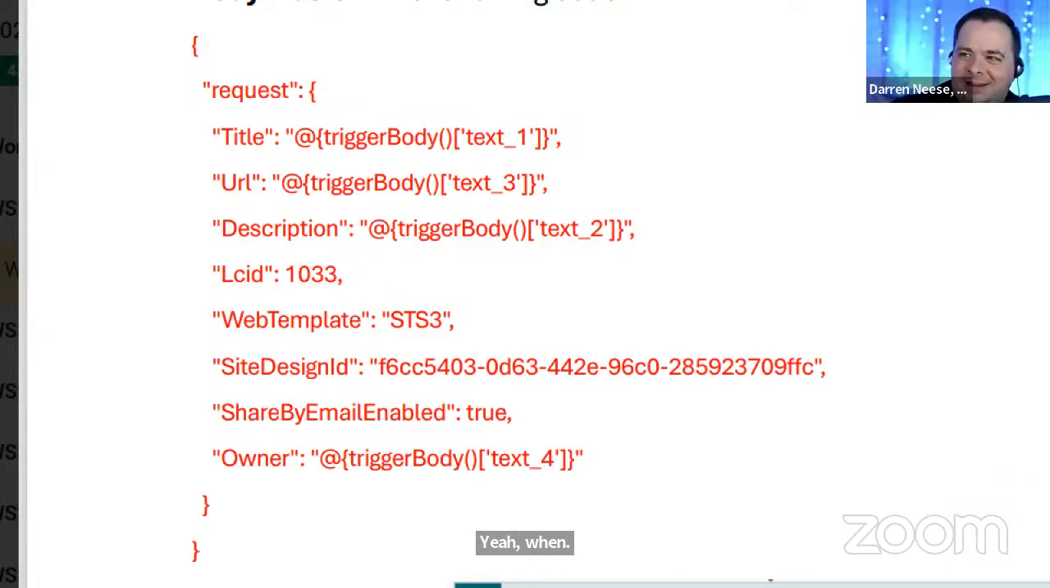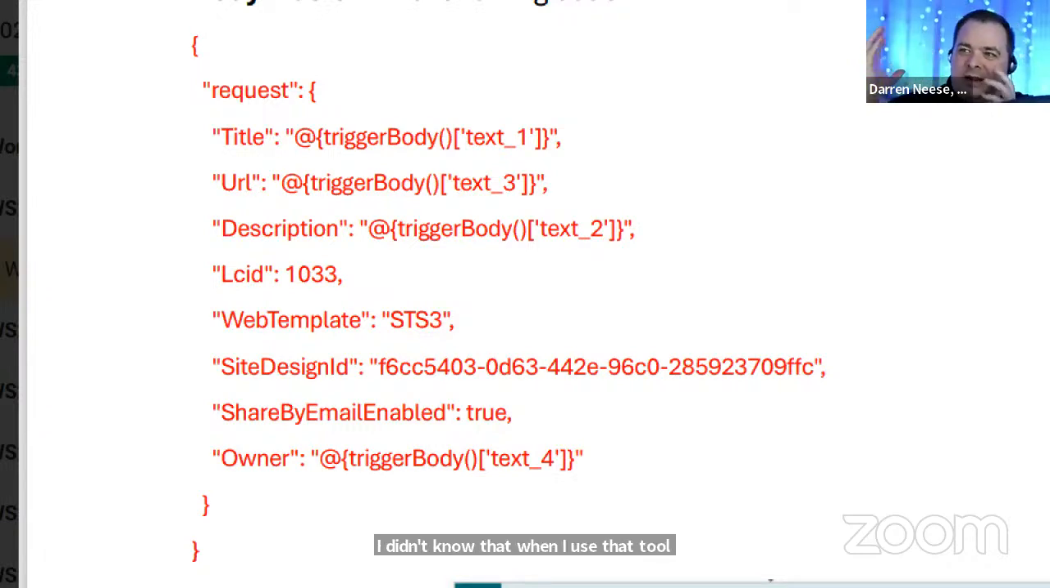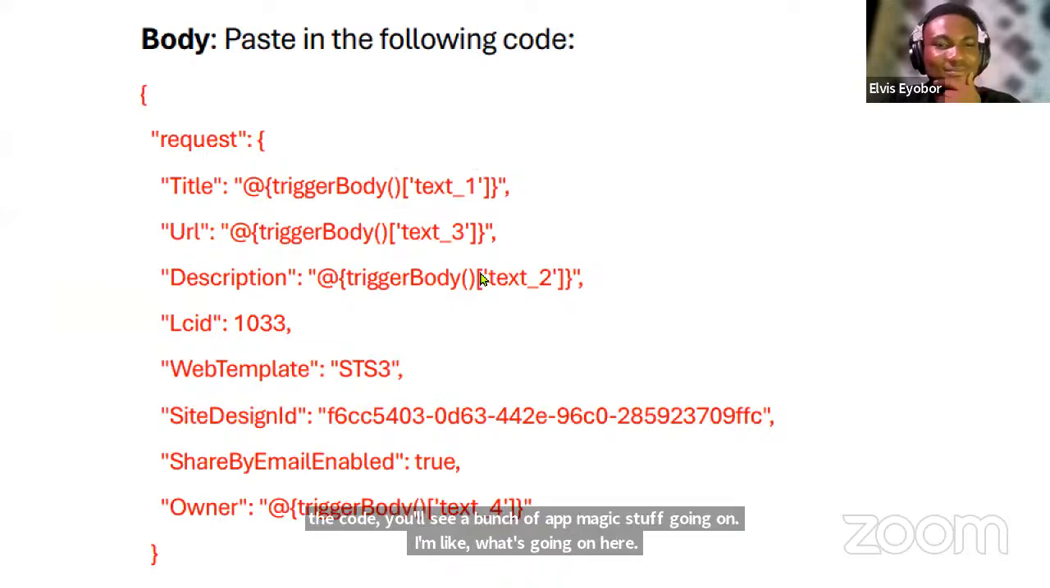App Magic. Did you guys know that's what PowerApps was called before it was PowerApps? It was App Magic. I didn't know that. When I use that open source tool to break open an MS app file and look at all the code, you'll see a bunch of App Magic stuff going on. I'm like, what's going on here? But yeah, this is cool stuff.